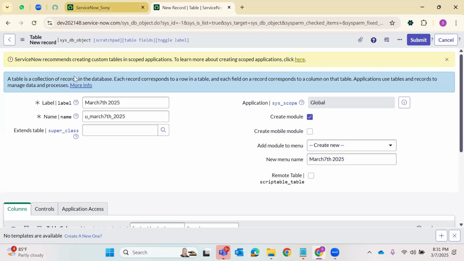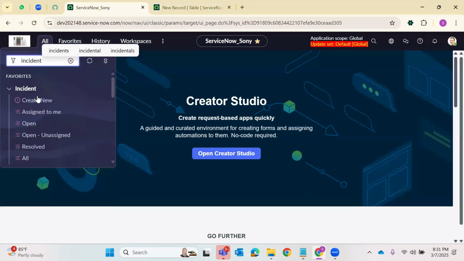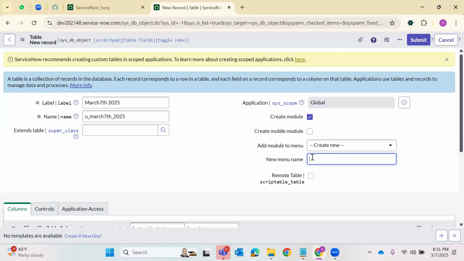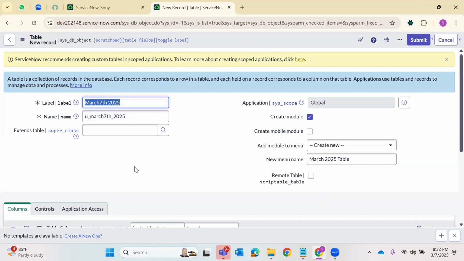If you want to create a menu, see, if I type incident, this is the menu and these are the modules. So let's say March 2025 table, this is the menu name and this will be the module name, guys. Is it clear? Okay, save it.